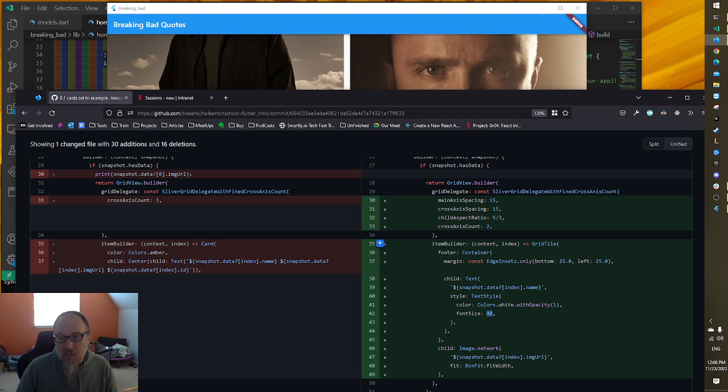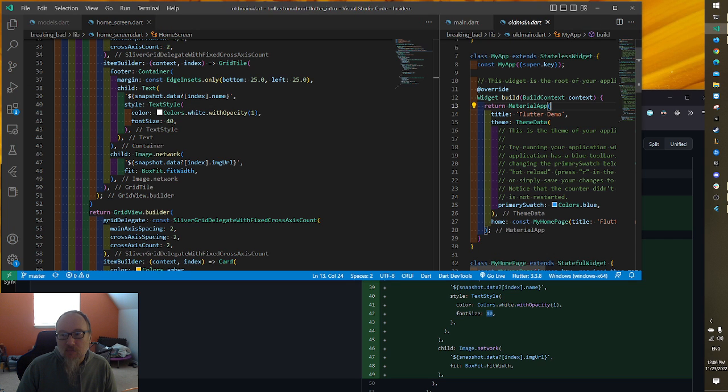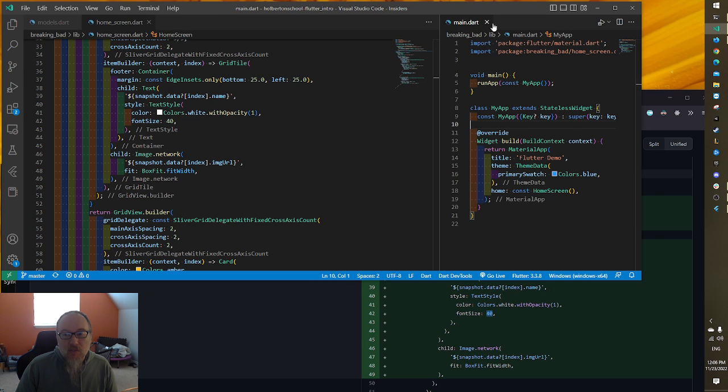So this grid tile is now the new object we're creating with our item builder. The grid tile has a header, a footer, and a child, and there might be one other. I can probably just pull it up right here. I can close that. I probably don't need this either.